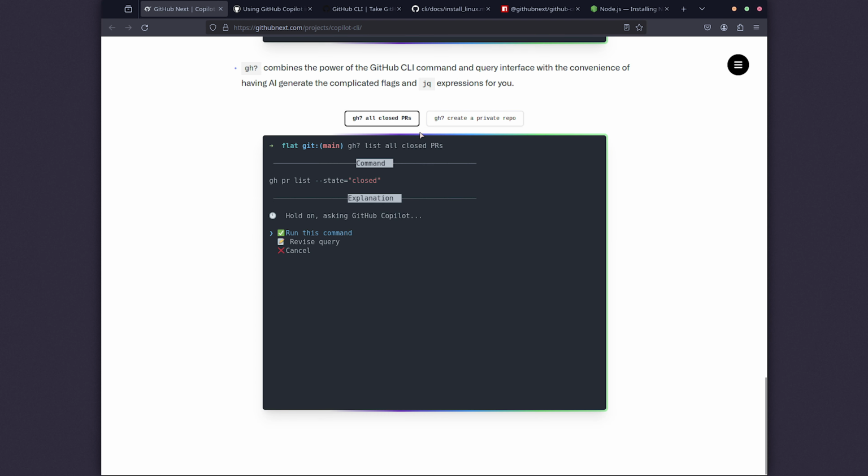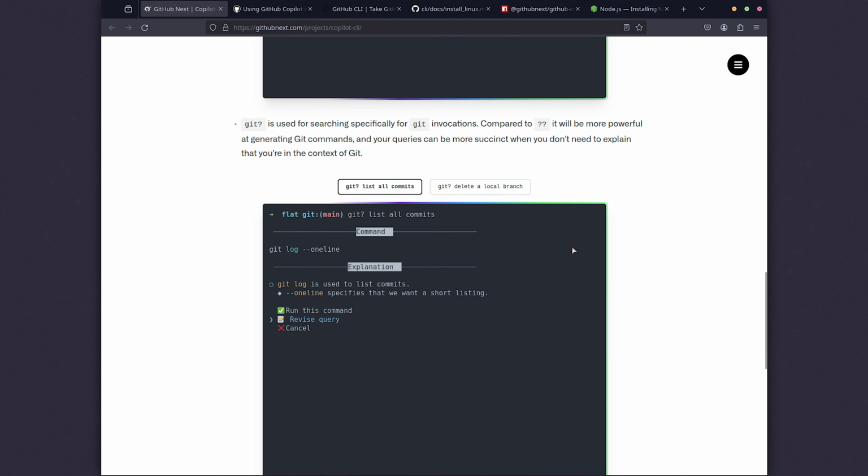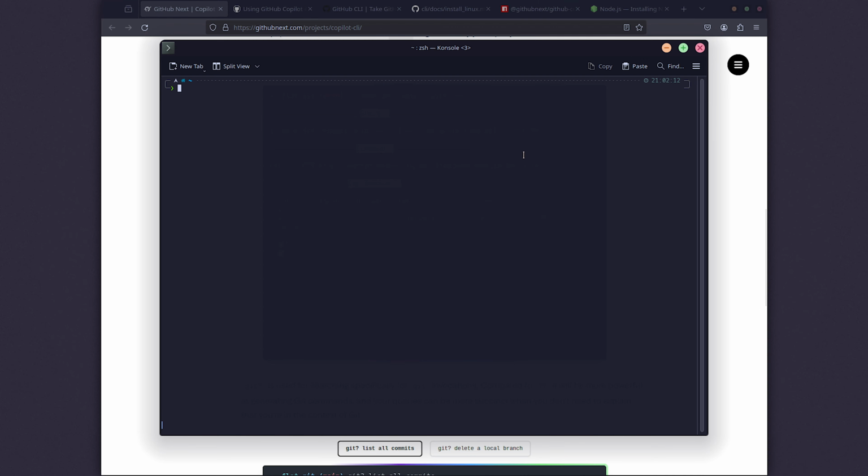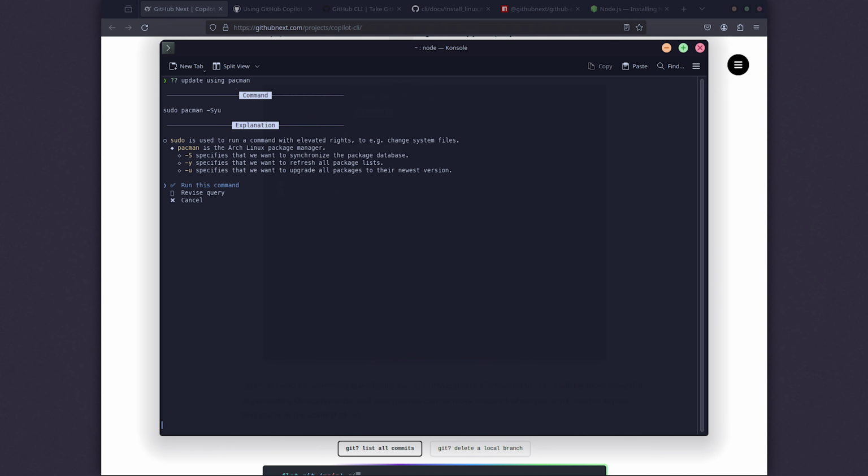As well as gh ? to get help with GitHub. Also, we can ask it about different things such as making a request. Let's try two ? and update using pacman. It tells me I can run sudo pacman -Syu. We can choose to run it, and when we do, we'll choose yes, and just like that, it runs the command for us.